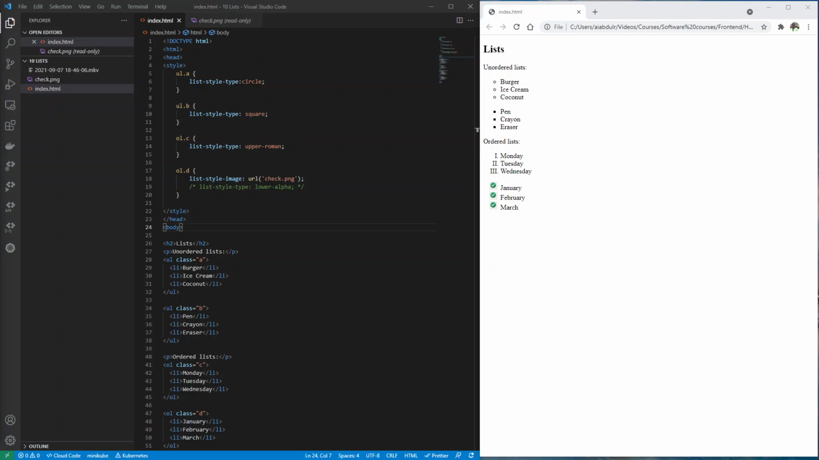We can also set up the position of the markers. And to do that, we use the list style position property, right? And generally we have two types, inside and outside. If we use the inside, it means that the bullet points will be inside the list item. And if you use the outside, it's going to be outside the list item. And we can look at an example right now.